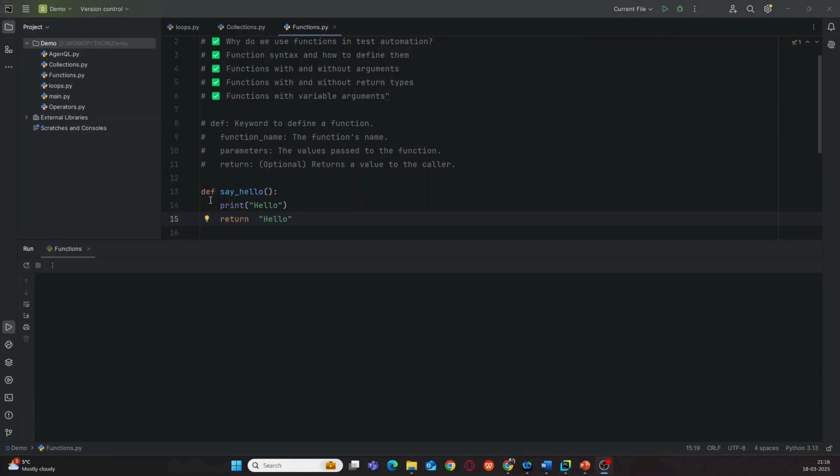In a nutshell, in Python, the def keyword is used to define a function followed by the function name, then a parenthesis that contains parameters, which are optional, then a function body that carries the logic with an indentation, and a return statement to send the value back to the caller.